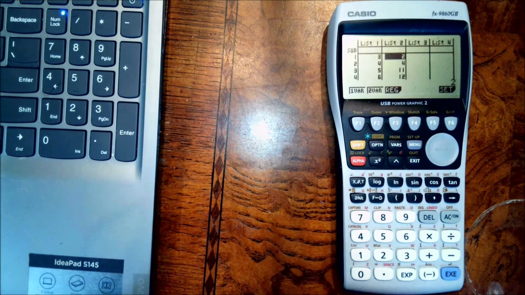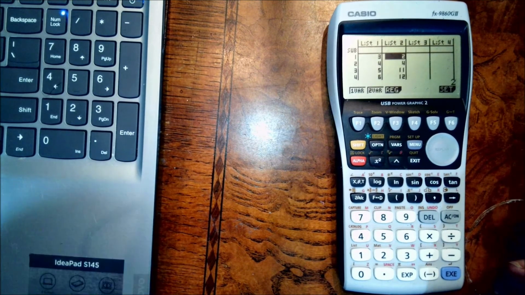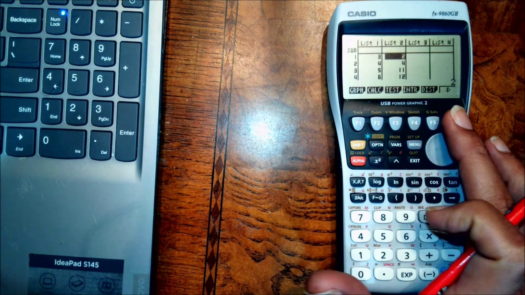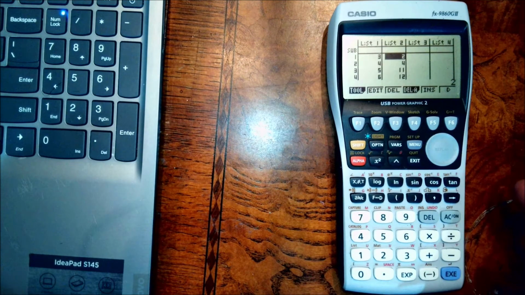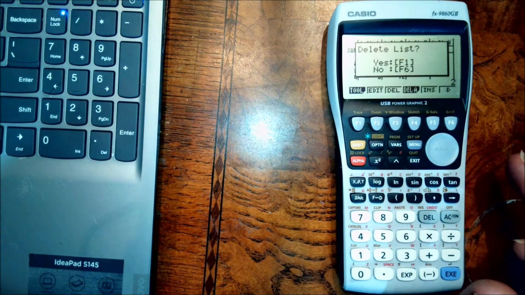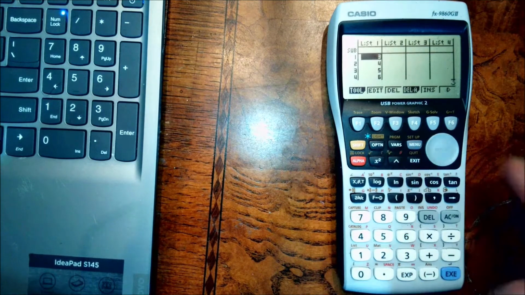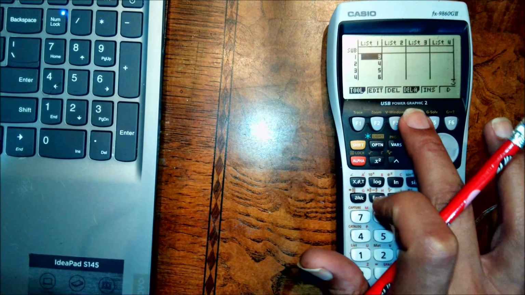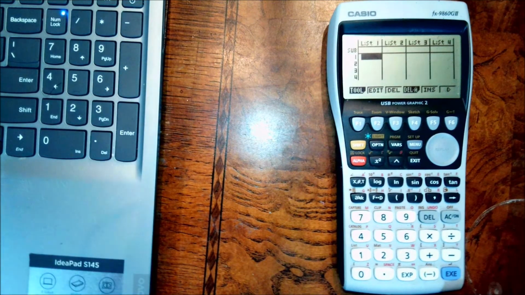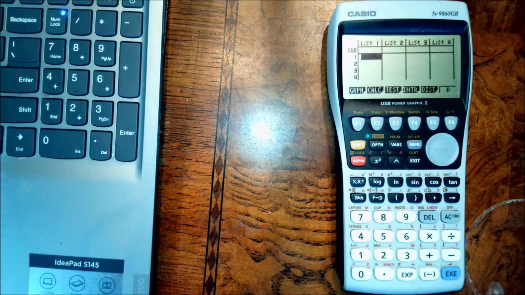So, let me clear these lists. Okay, so this is data that I have in here already. If you need to clear a list, these exit buttons will take you through the menu. So, we're going to delete the entire list. Yes, so I'm going to hit F1. And so I'm going to go over here to list 1. I'm going to delete that entire list, hitting this delete button here. Delete the entire list, yes. Okay, so this arrow will take you back to the main screen.